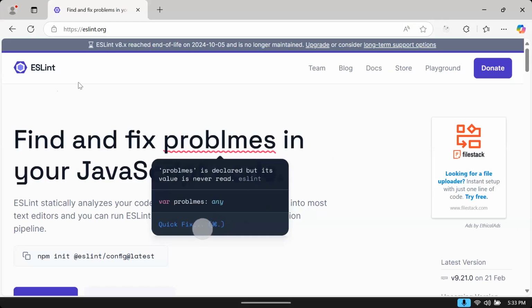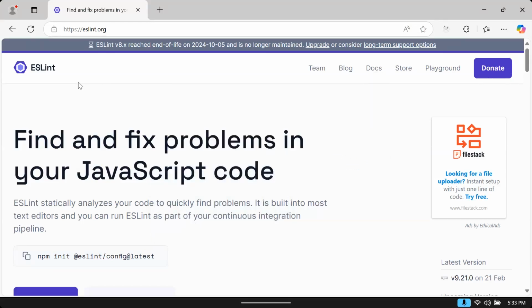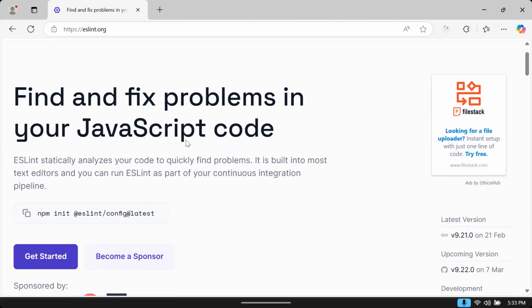eslint.org is the official website, and it is used for finding and fixing problems in your JavaScript code. What it does, it syntactically analyzes your code and finds the problems in your code.